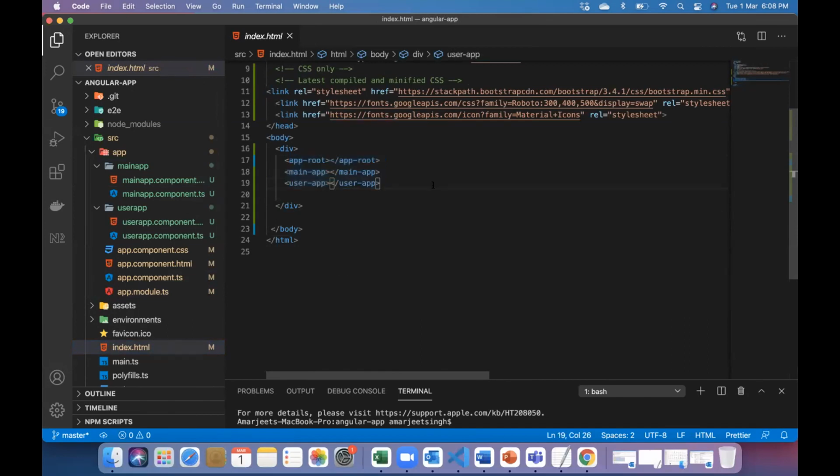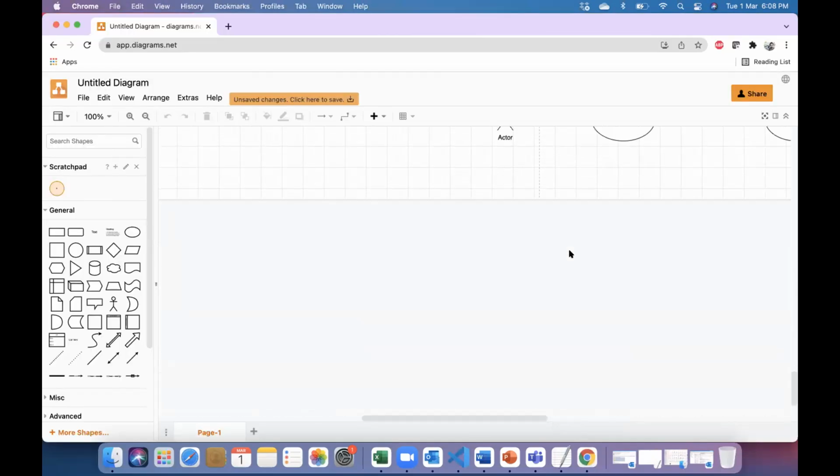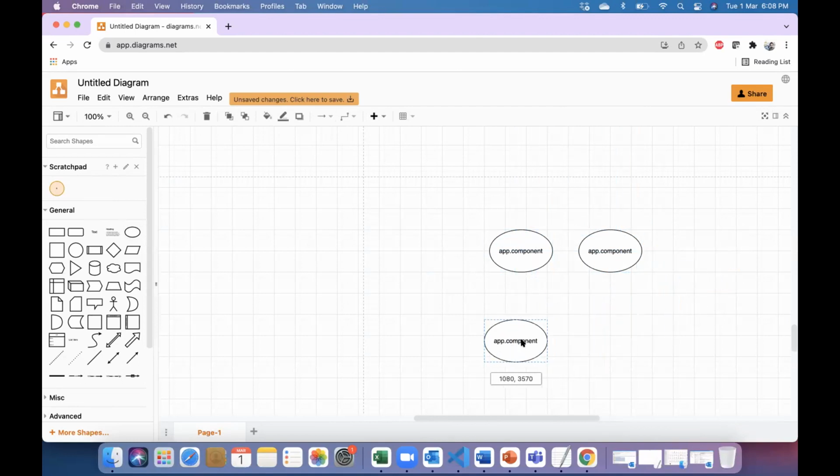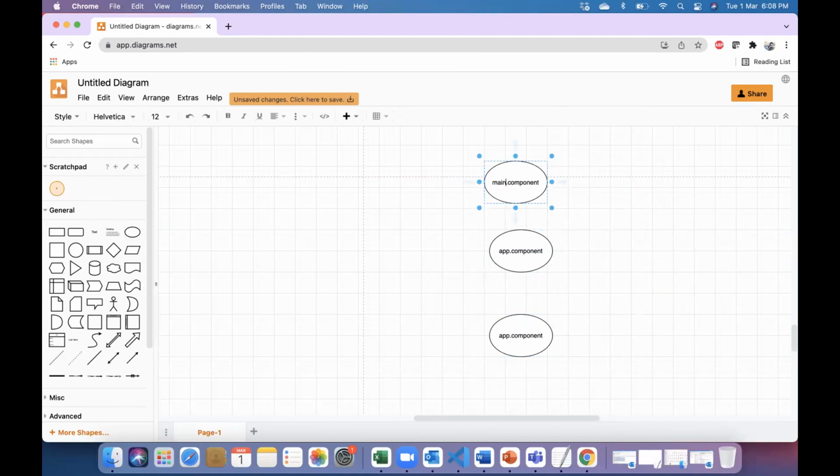So what do you think I can do now, everybody? Ideally, rather than making every component a parent, let me tell you what is happening currently. This is your app component. You have created one more component called main app, and one more called user app. So you created something like this: the app component, the main app, and the user app.